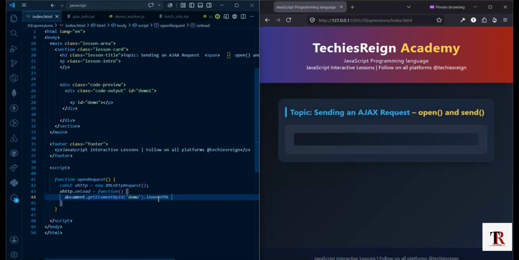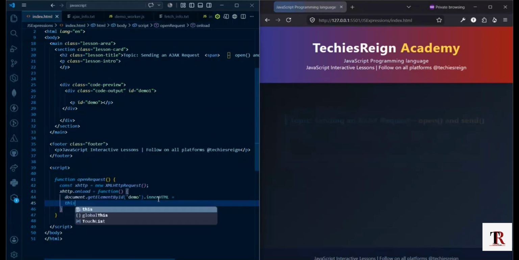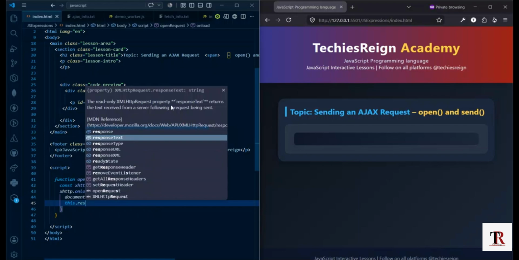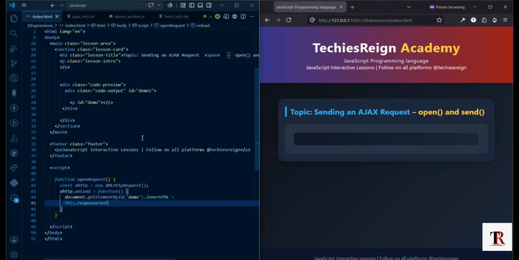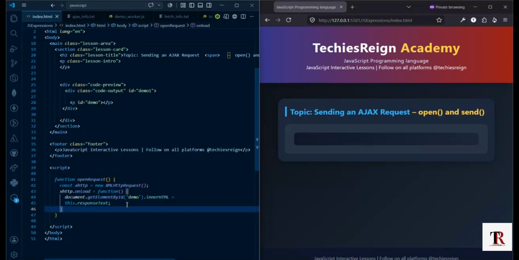So using the now.html to modify it, and then I can use the this keyword dot responseText. The responseText is a property. You can see the read-only XMLHttpRequest property responseText returns the text received from the server following a request being sent. So this is what I want to use here. So you call it this way, and what we have just done here is that we've been able to set up how the process of a request can be done using Ajax.